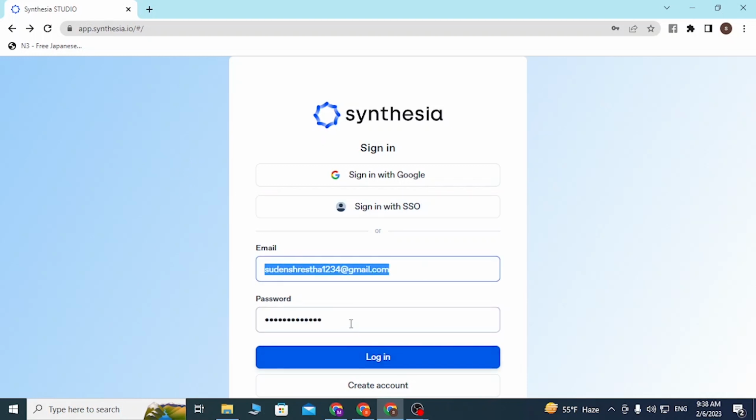After you enter your email address and your password, simply click on login, guys, and then you will be successfully signed into your Synthesia AI video maker platform online on your PC.